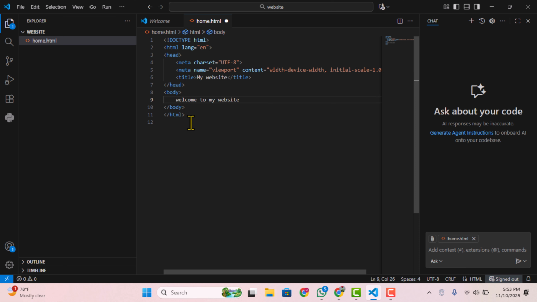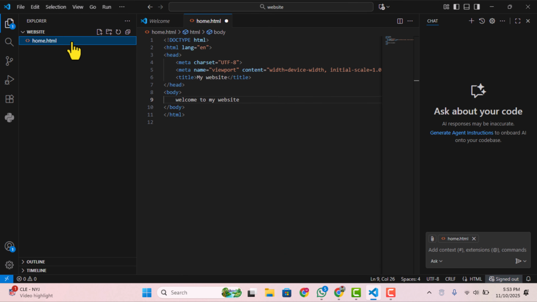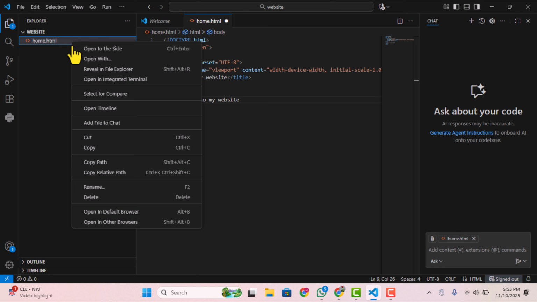To open your HTML file in the browser, right-click anywhere inside the editor and select Open in Default Browser. Alternatively, you can right-click the file in the Explorer panel and choose Open in Default Browser. Your web page will now open in your default browser.